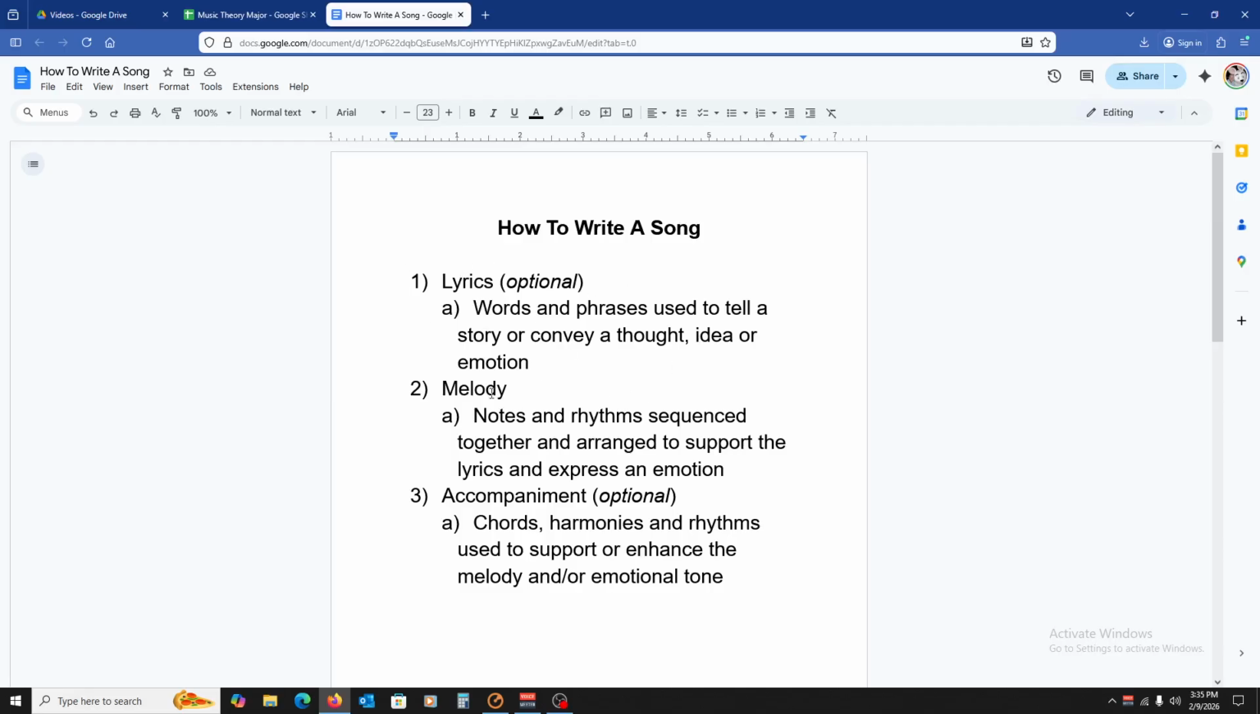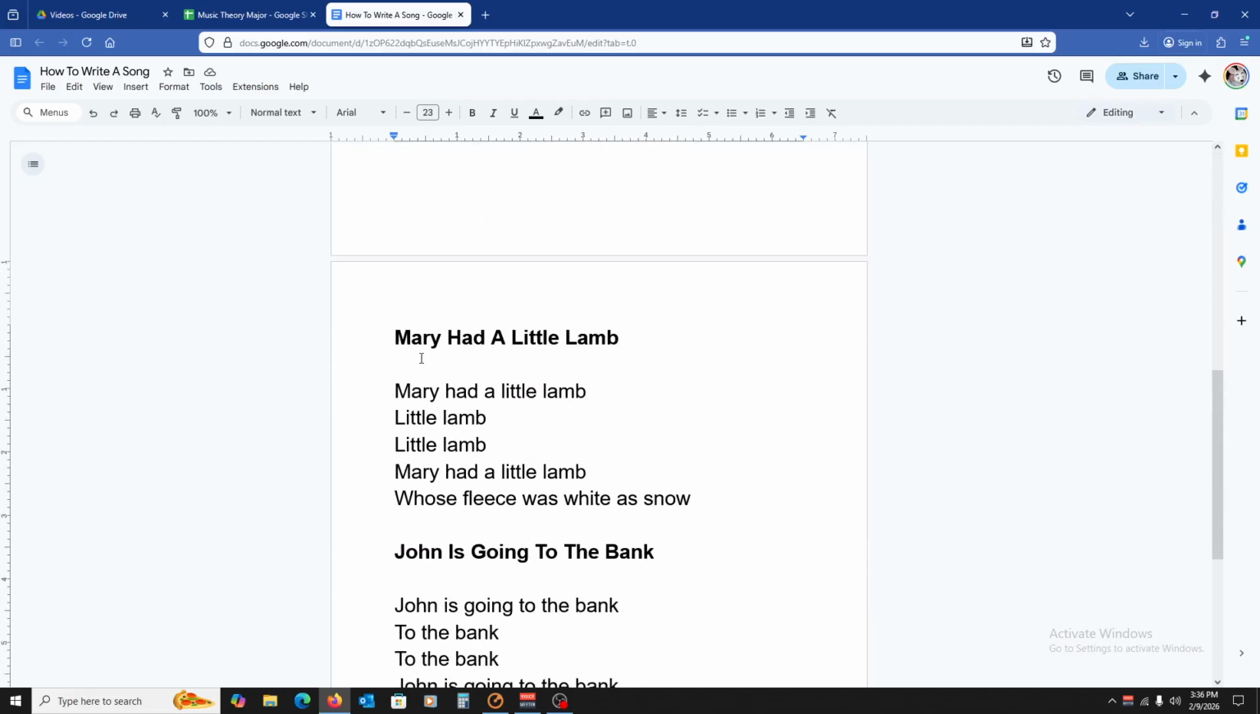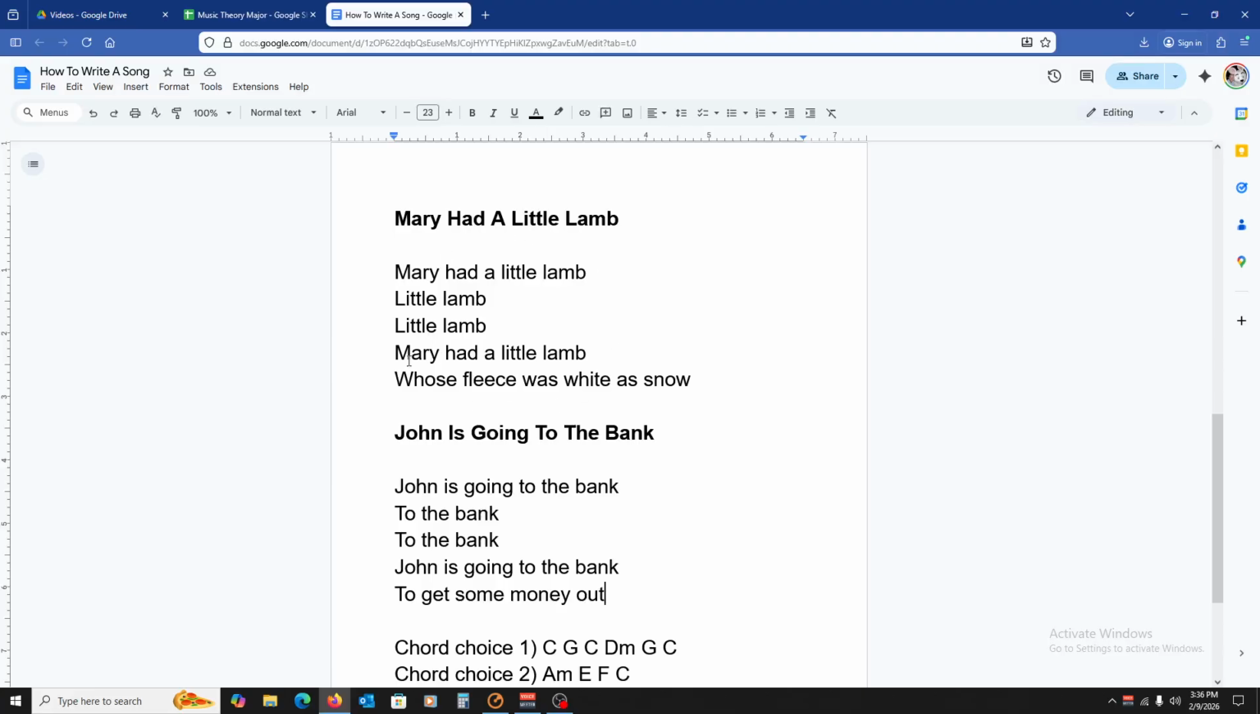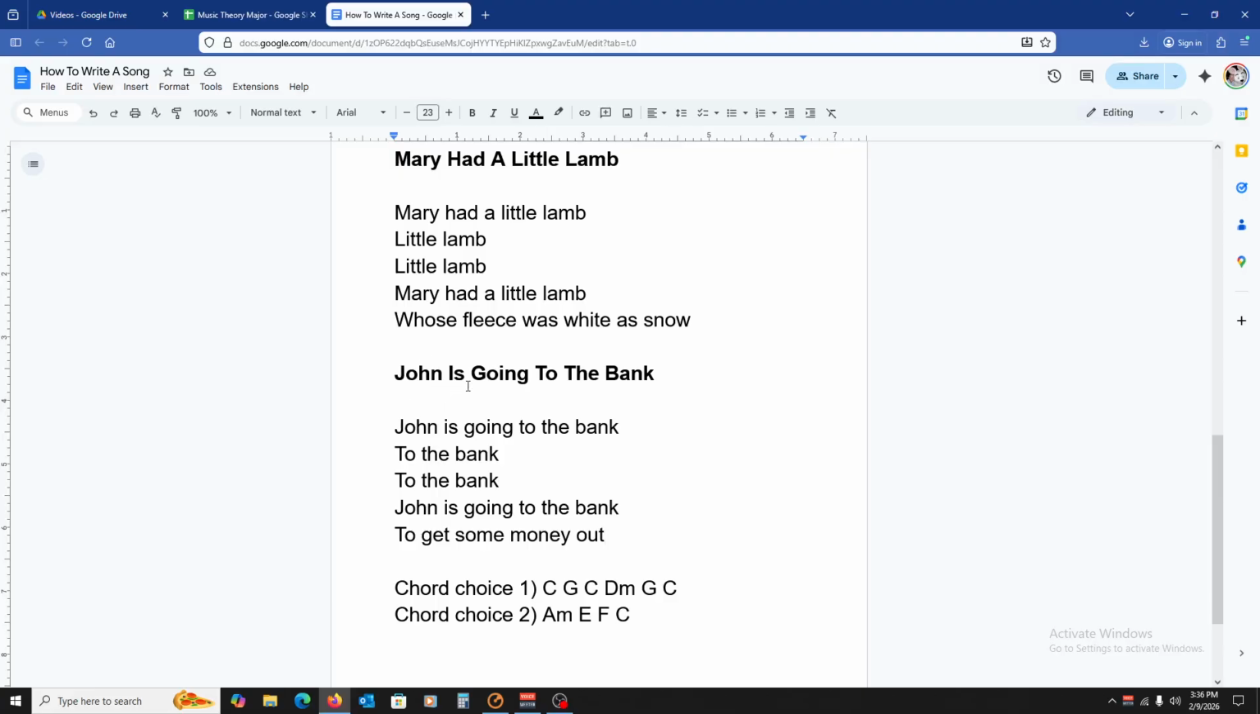Anyways, you're going to want to find your lyrics, your melody, and your accompaniment, or your chords, harmonies, and rhythms, the things used to support and enhance the melody. And you're going to want to put those all together into a song. In this case, we're going to use Mary Had a Little Lamb as an example. Instead of saying Mary Had a Little Lamb, we're just going to say John is going to the bank. It's using the same number of syllables, and we can put the same melody to it, and it will work. It's just another example of telling a story.